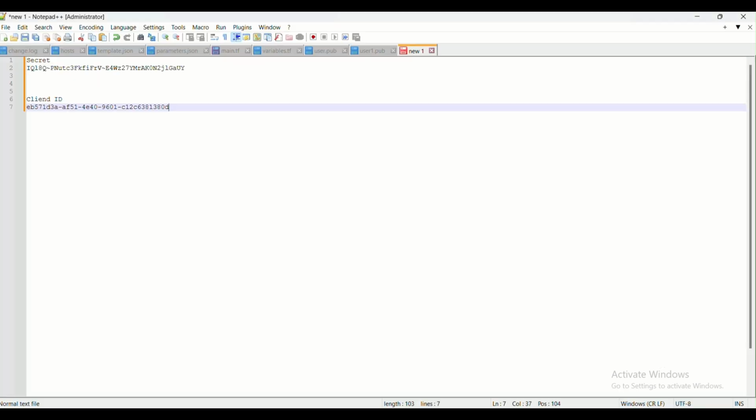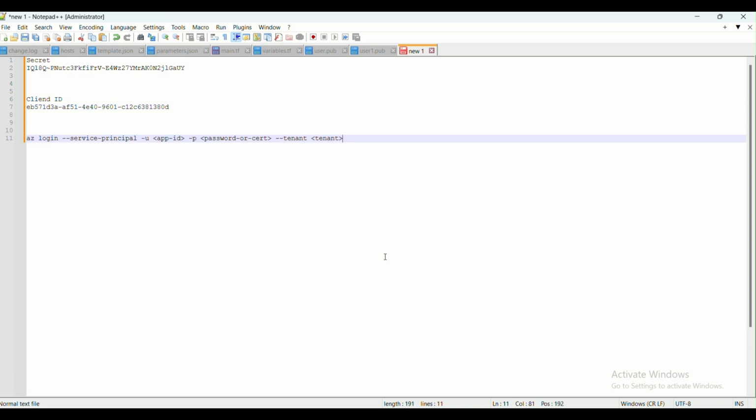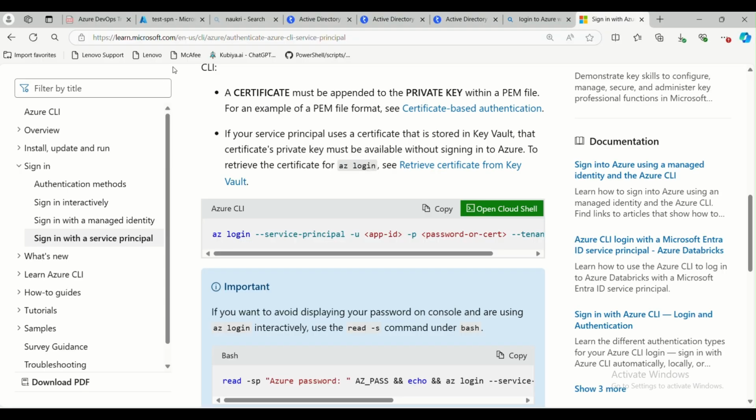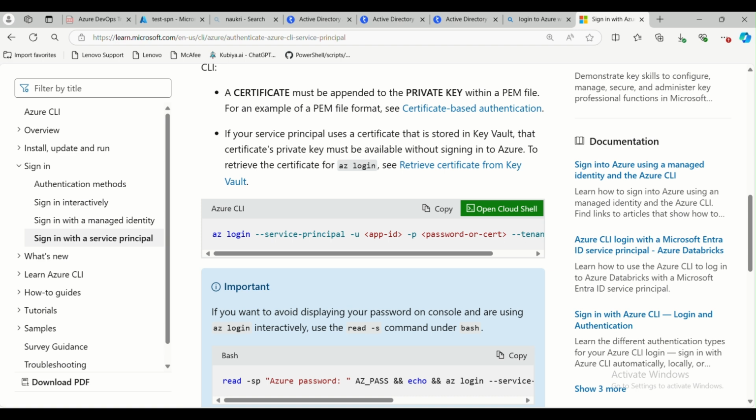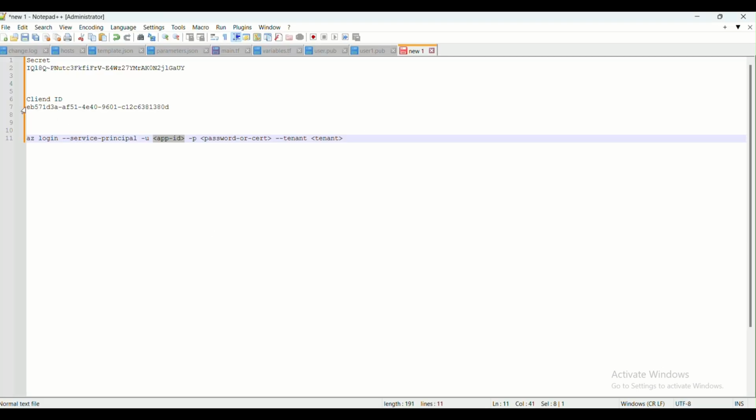I'll copy this one and come to the notepad. I'll frame the command here. So az login and then service principal. Instead of username, what do I need to give? I need to give the app ID or client ID. Both are the same. If you see here, application ID or client ID, both are the same. So I'll just copy that client ID and paste it in the command.